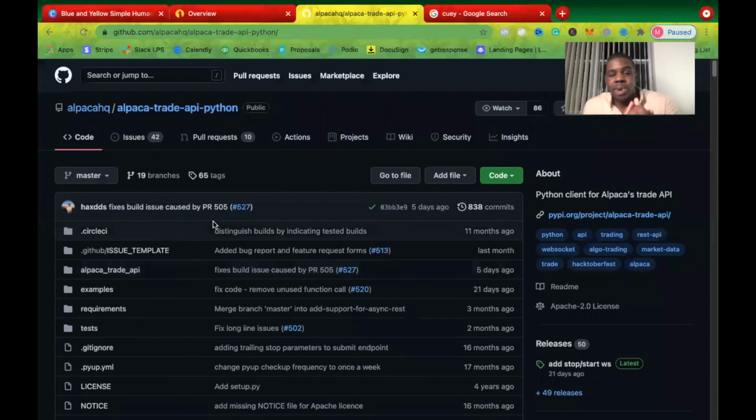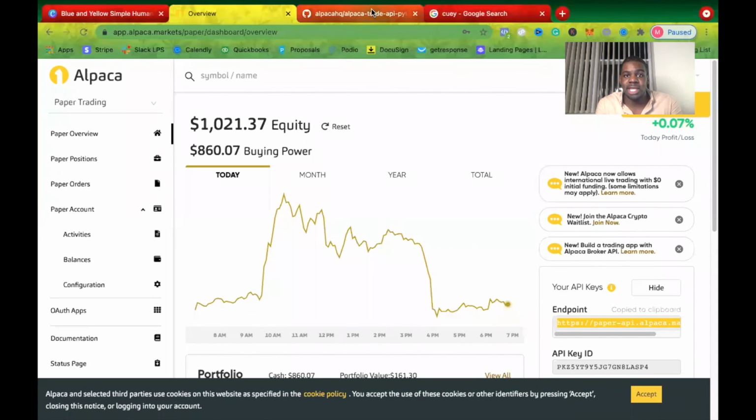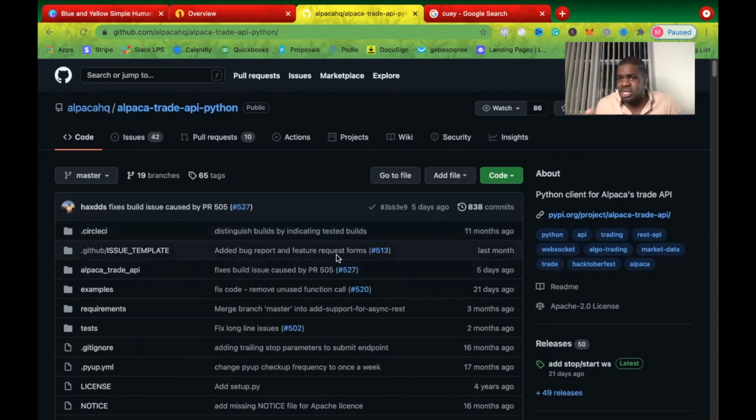This is a GitHub repository on their documentation. Now, what is a GitHub repository? Just think of it as a Google Drive for all the information on how to use a certain platform's API. So all the information on how to use Alpaca's API, they provide to you. And I'll send you this link as well.